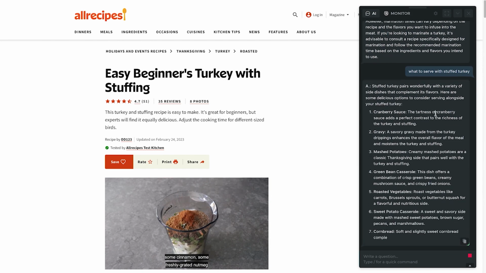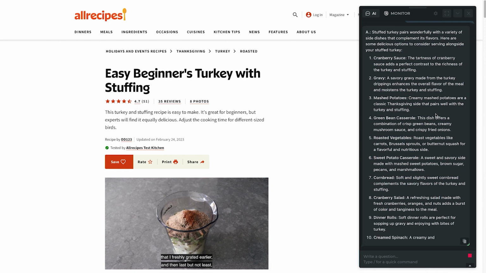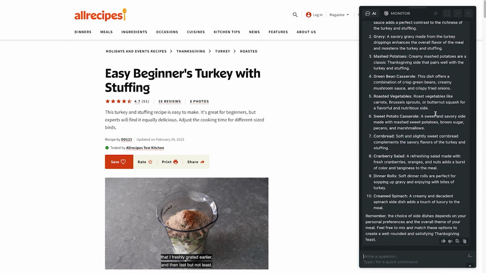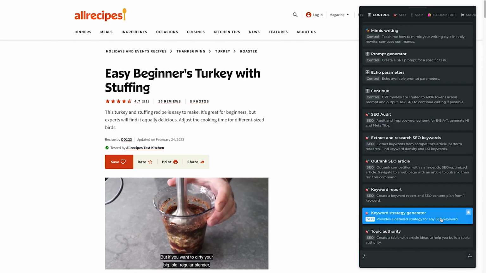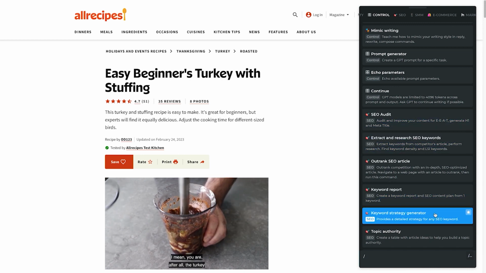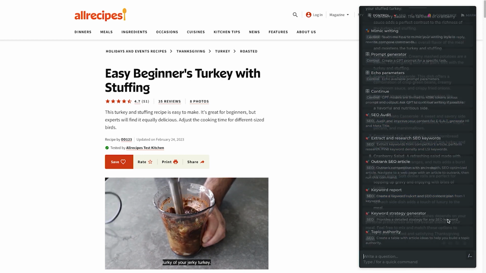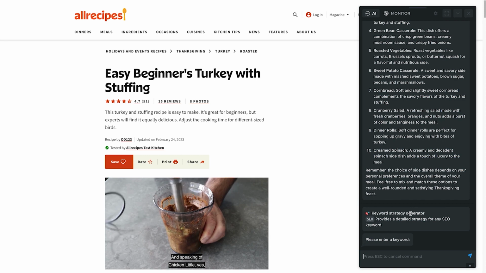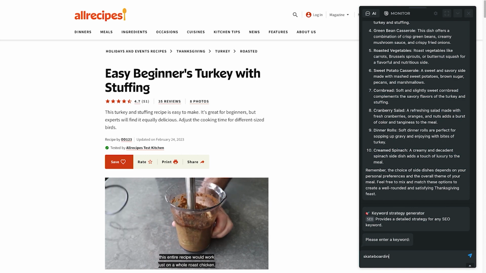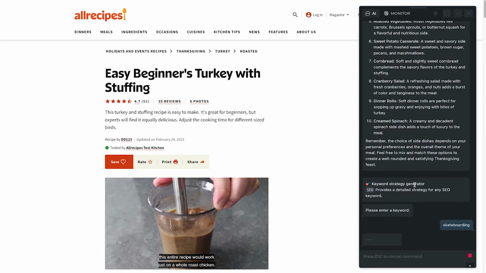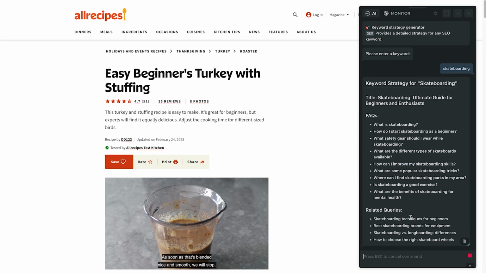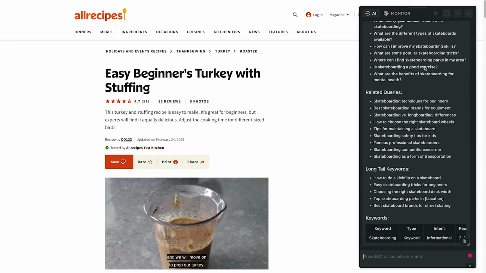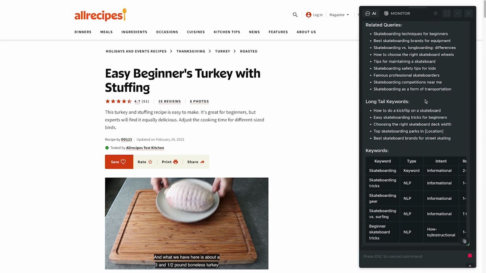Would you look at that? That's amazing. There's a keyword strategy generator. You can provide a detailed strategy for any SEO keyword. Let's say if we click it and we type in skateboarding, it'll give you the best frequently asked questions and related queries that you should answer in your website about skateboarding.